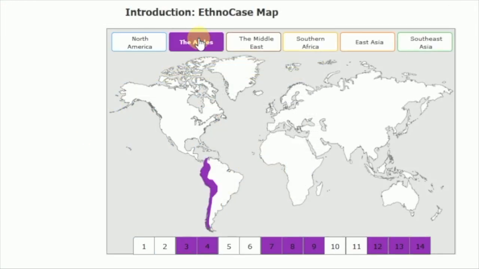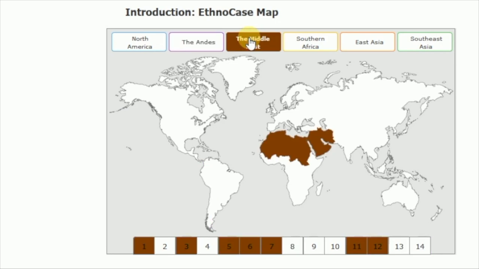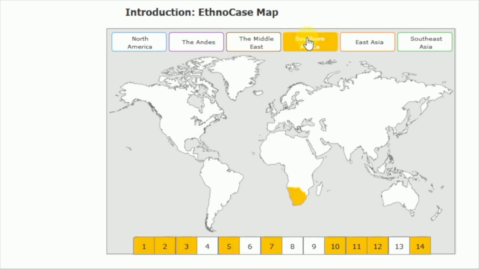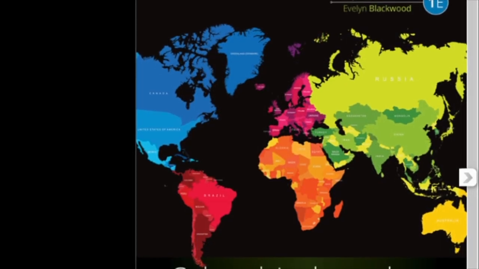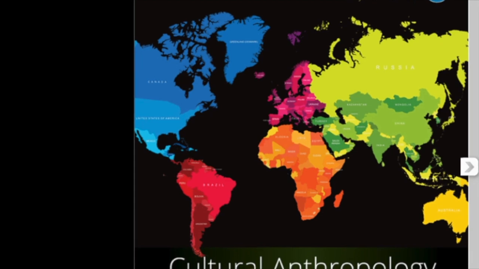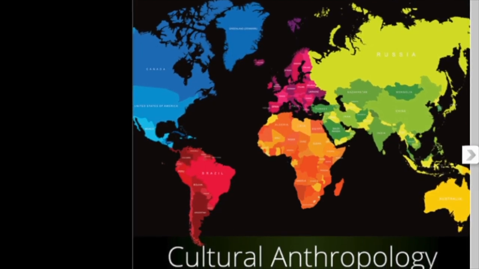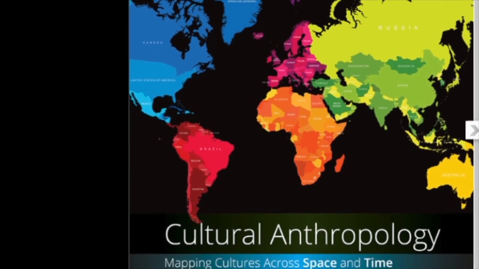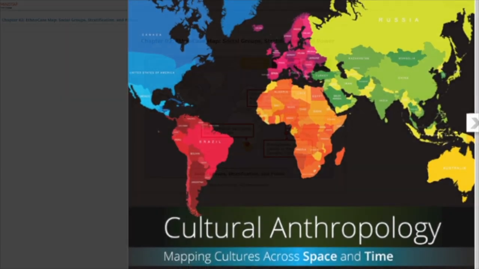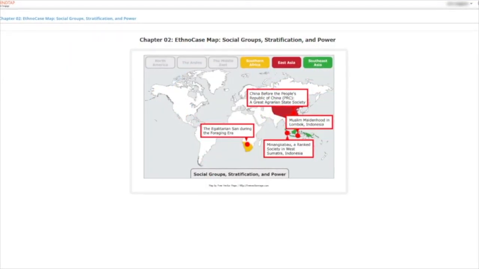Cultural Anthropology, Mapping Cultures Across Space and Time, focuses primarily on six key regions of the world and weaves each region throughout all 14 chapters through in-depth ethnocases. Students not only explore the histories of these regions, but also follow key ethnic and cultural groups across both time and space, developing their knowledge and understanding of the changes and challenges the people of these regions face.